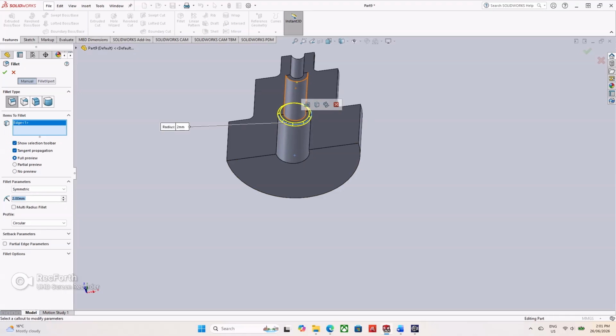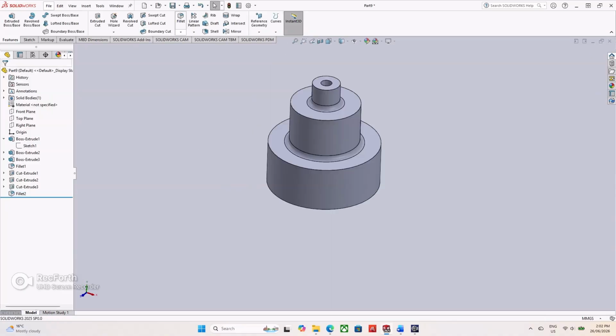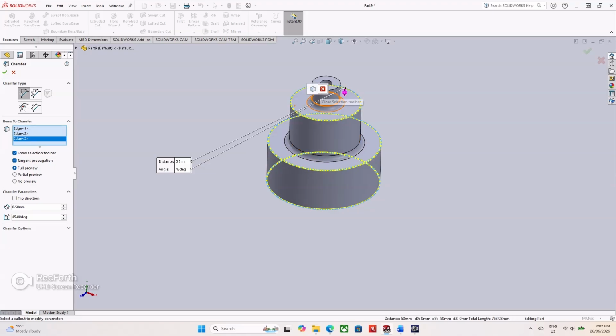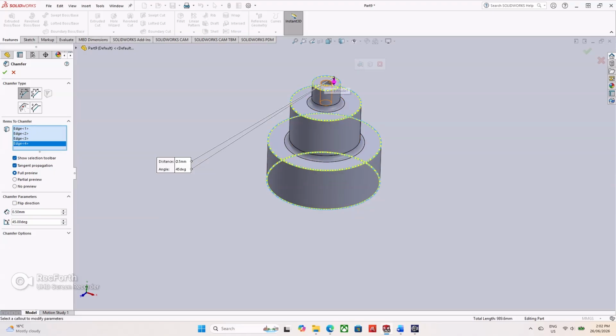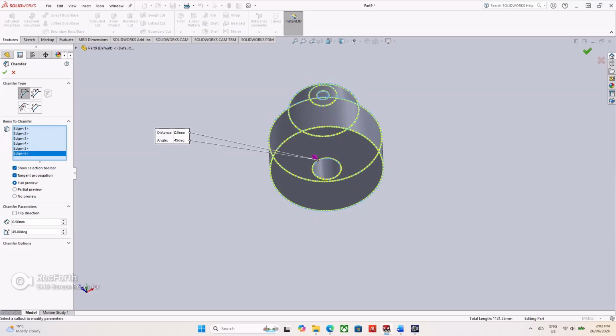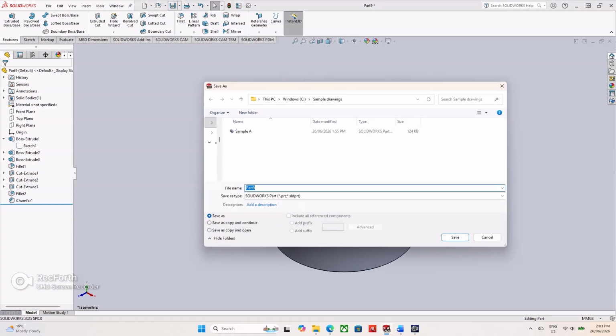Now I will apply an internal radius to smooth the inner edges of the part. Next, I'll add a chamfer to the outer edges of the part. Let's save the drawing and name it Sample B1.